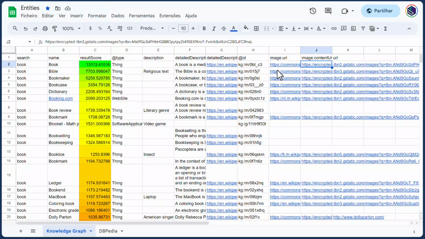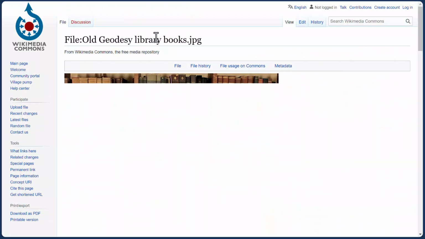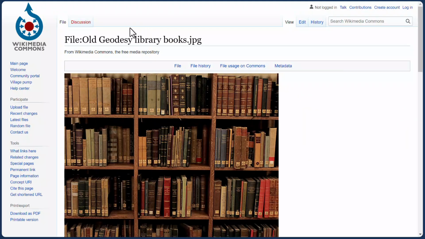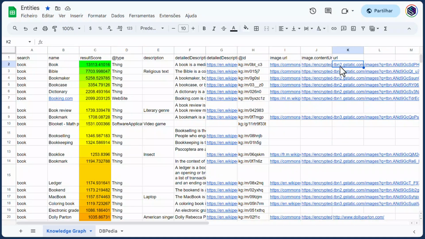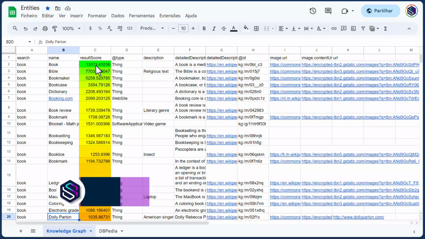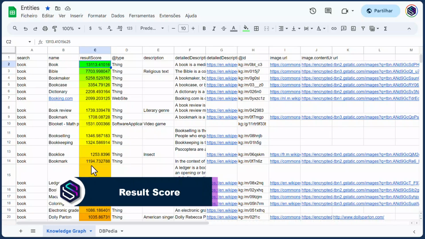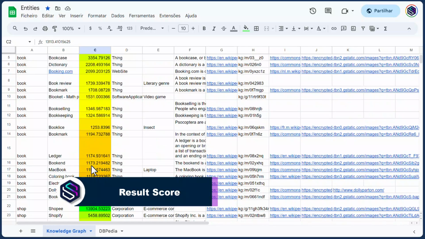If I click on this, see where it takes us. Okay, it opens an image, and this one takes us to the page of Wikimedia, where the image seems to be hosted, and that's it. And then no, we don't have a URL. Sometimes we get a URL, like here, for example. Dolly Parton has nothing to do with it. Let's go back to the result score so I can explain why. The result score, you can see, is shaded from green to orange red, kind of.